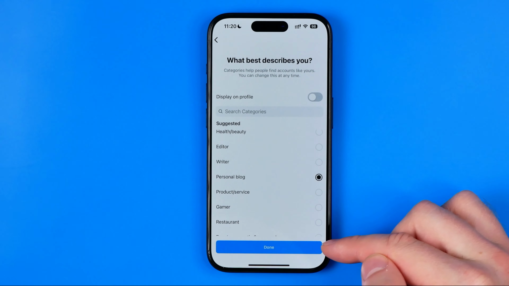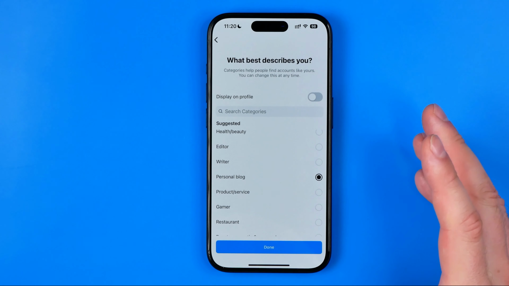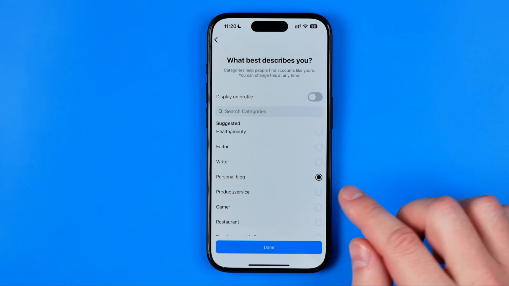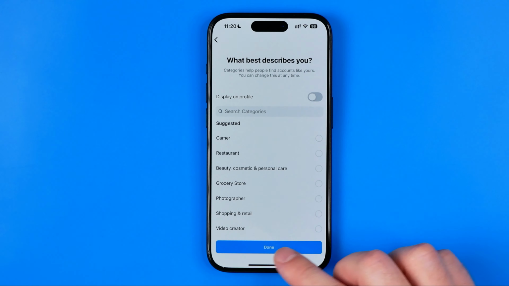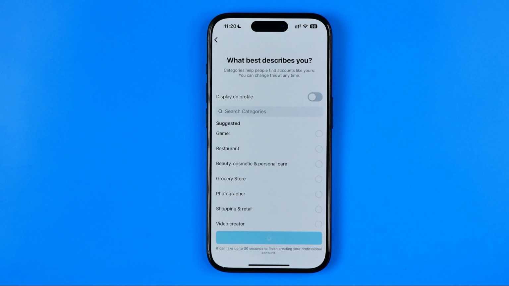Here at that step we can choose a category for our professional account. I'm just going to keep personal blog selected. You can choose a different one and then just hit done.